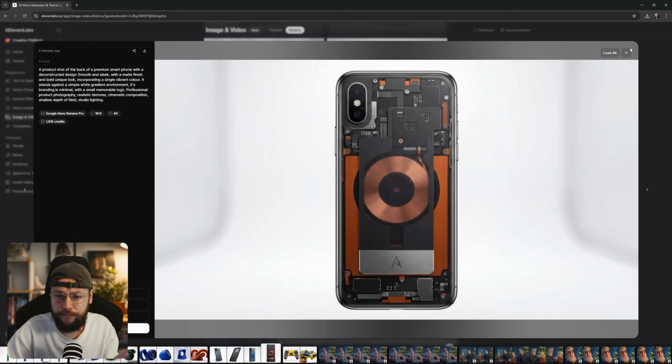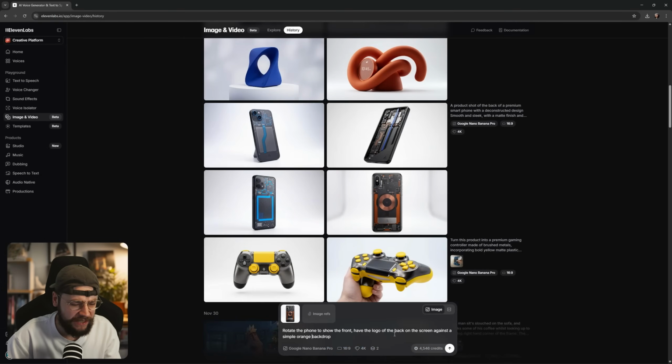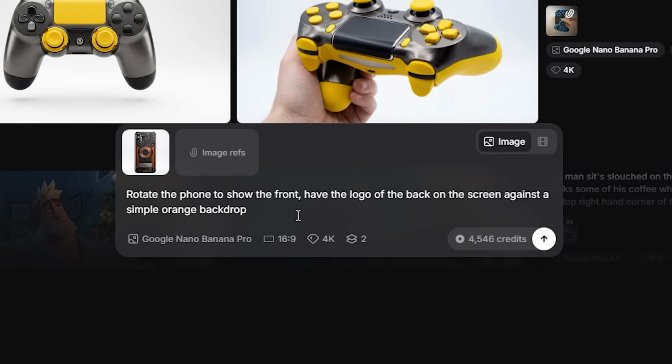I want to use our phone image here as well because I really like this. So once again, we're going to click on the reference tab. And for the text prompt, let's try out rotate the phone to show the front. Have the logo of the back on the screen against a simple orange backdrop because I like this orange coloring that we've used here on the back of the product. I'm going to generate 4 here because I think this has more likelihood of being a little bit difficult to get the image that we're after.